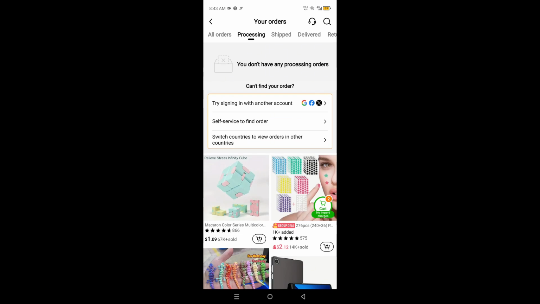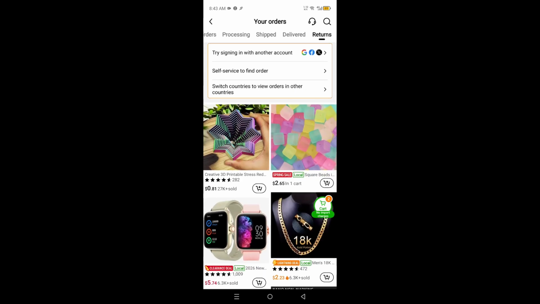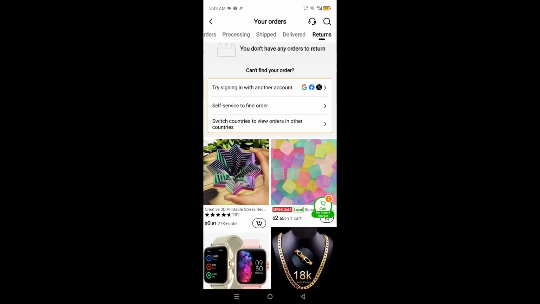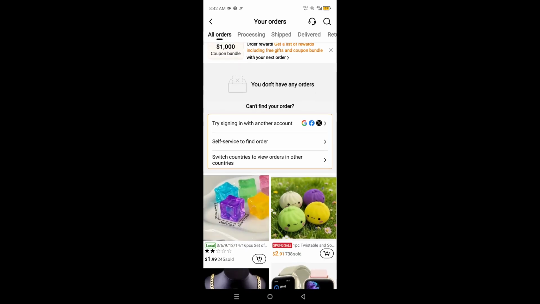If you don't see a cancel button, it means the order has already entered the shipping process and can't be canceled in the app. In that case, you can try contacting Temu customer support from the app and ask for help. Pro tip: cancel orders as soon as possible. Once an item ships, Temu may not allow cancellation, and you'll need to request a return instead.